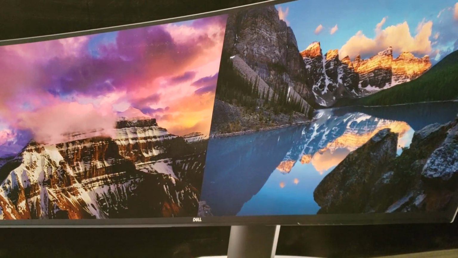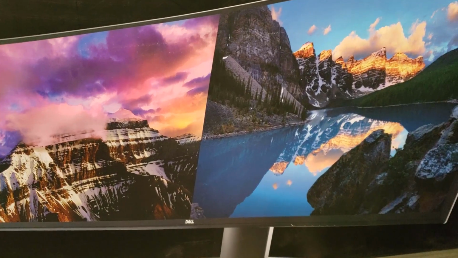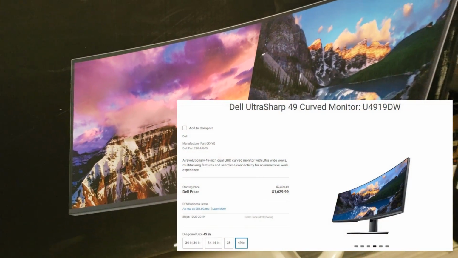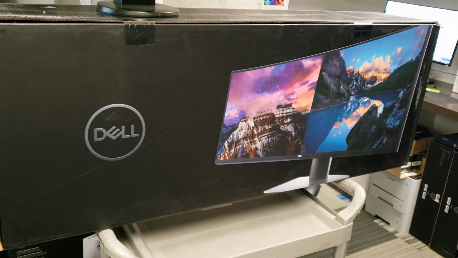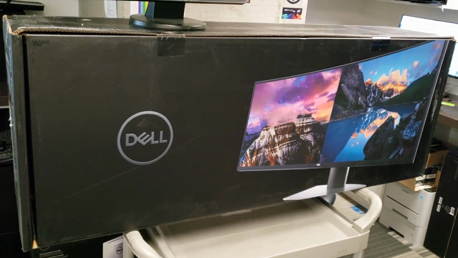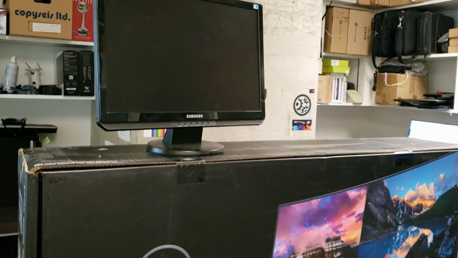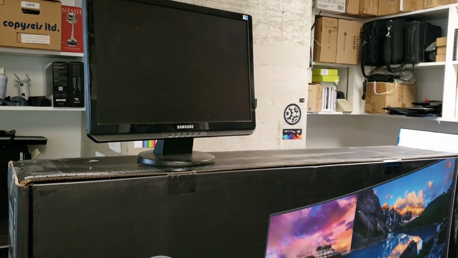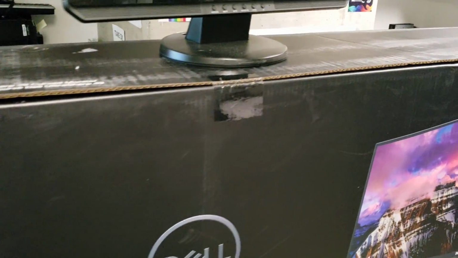Oh, here we have the box for the Dell U4919DW. When I say box, I just want to keep panning back here so you get an idea of the scale of this thing. Yes, that is a cart. And on top of it, I put a 22-inch monitor so you get an idea of the scale of this box. So let's just walk around so you can see all that there is to see.